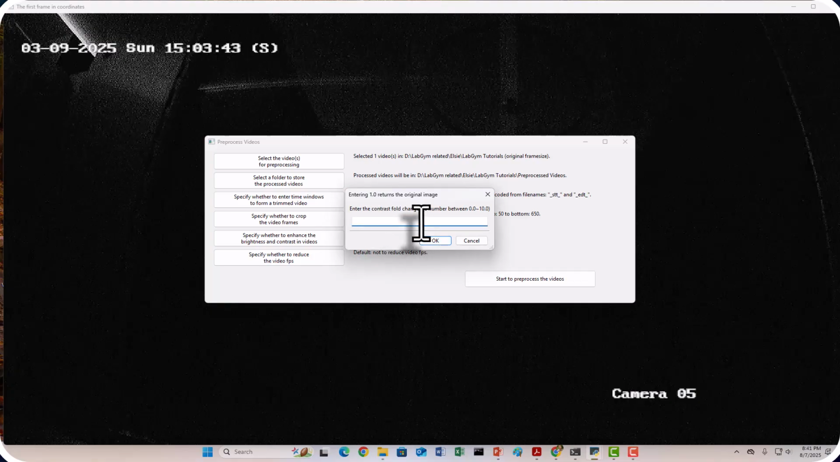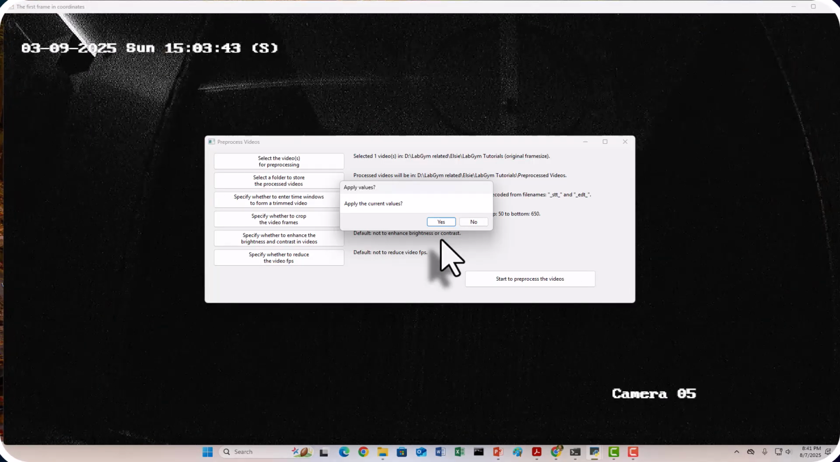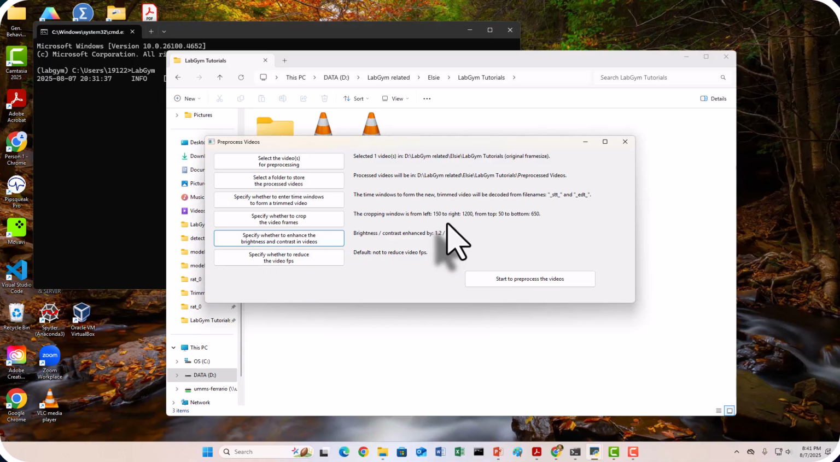Now it's going to ask you about your contrast fold change. So how much you want the contrast to be changed in your video. Let's say I want the contrast to stay the exact same. So here I would just do 1. I'm going to select OK. And then yes, we want to apply those values to the video.